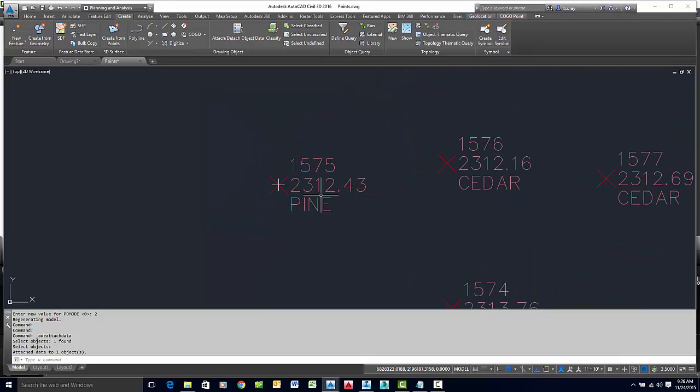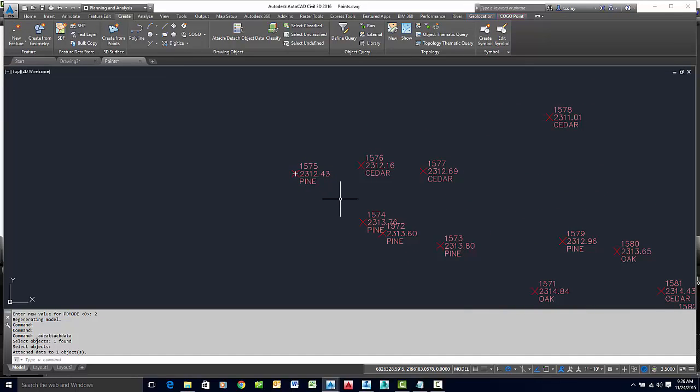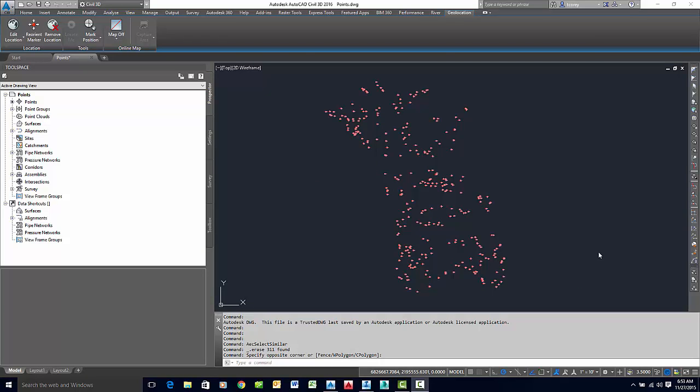Now, unless you only have very few points, where it may take you a short amount of time, for larger projects, rather than going through all that, what we've done is we've written a Lisp routine that will do this for you automatically by reading the point data. The point description will be placed in the species field, and the extra field that we've done for the trunk diameter will be placed into the diameter field of this object data. So then we can export to SDF correctly and then stylize in InfraWorks.